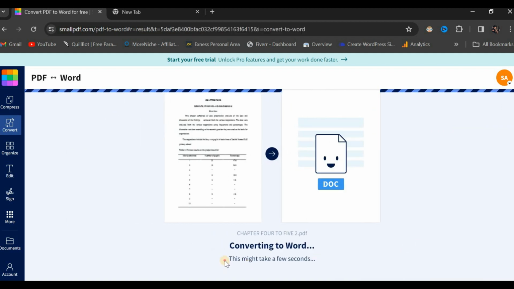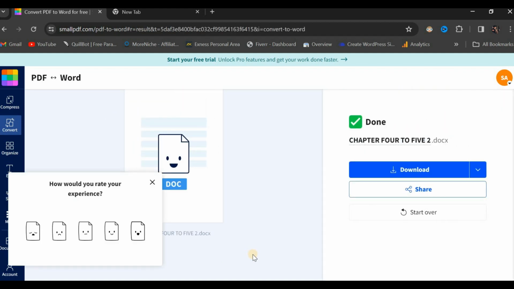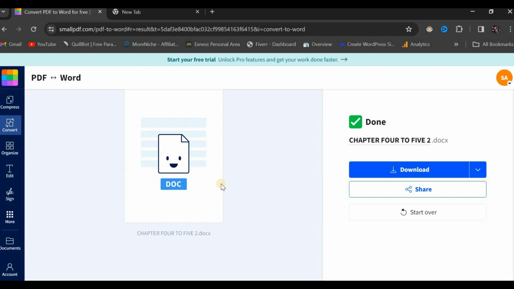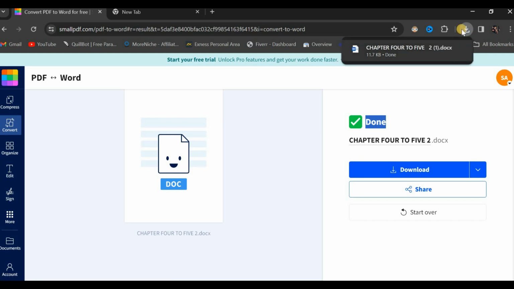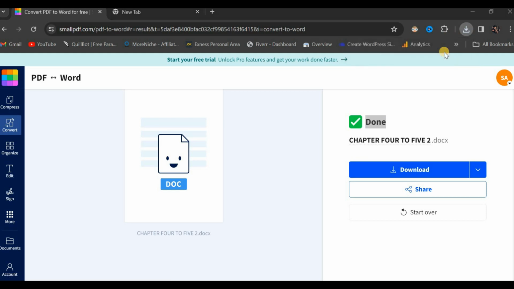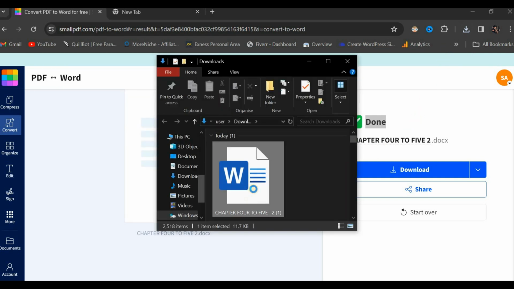Please allow a few seconds for the conversion process to complete, as the duration may vary slightly depending on the size of your document. It is done. My file has now been successfully converted from PDF to a Word document format. Let us click the Download button to save this converted file to your PC. Let us now view the downloaded file. As you can see, the file originally named Chapter 4 to 5.2, which was previously in PDF format, has now been converted into a Word document.